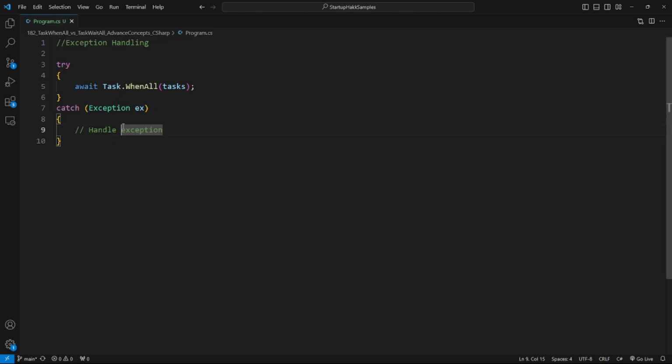Now that you have a good understanding of basic usage of Task.WaitAll and Task.WhenAll, let's dive into some advanced concepts related to exception handling, cancellation, and performance consideration when working with multiple tasks in C#. So first is exception handling. When working with multiple tasks, it's crucial to handle exceptions properly.